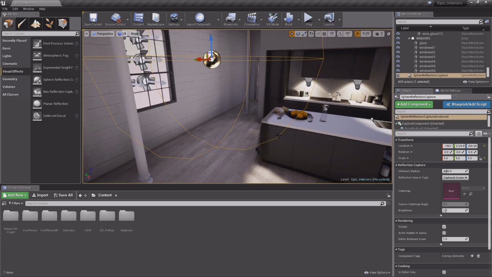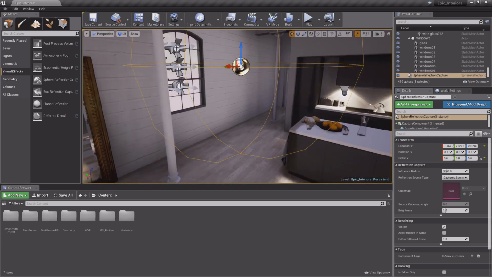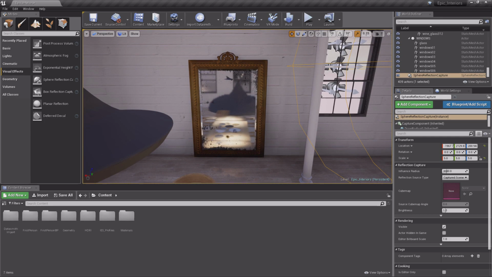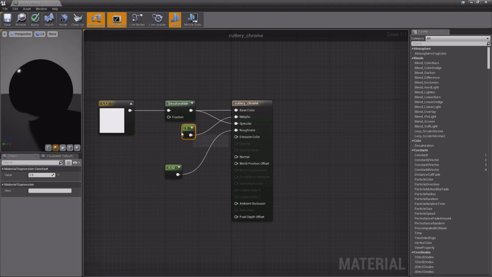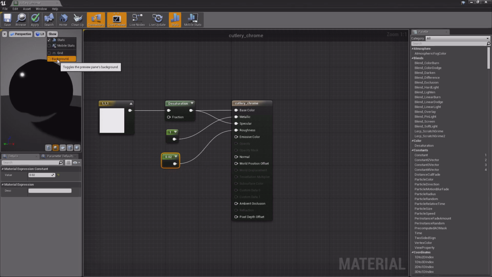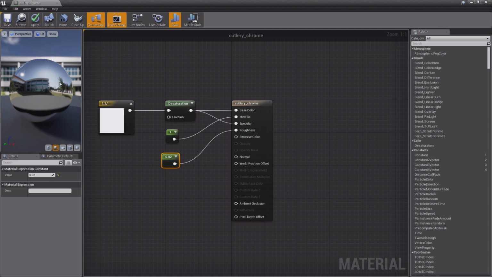In order for reflections to work at all, any material that is supposed to be reflective needs to have its roughness and specular parameters adjusted. So we can see here we have a metallic value of 1 and a very low roughness of 0.02. We'll show the background, and that makes this a very reflective, polished material.